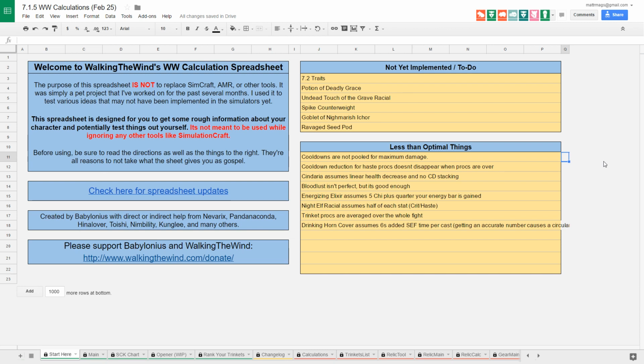But this is the guide for the Windwalker spreadsheet I've created. This is a long time coming. I've been working on this spreadsheet for well over 6 months, hundreds of hours.